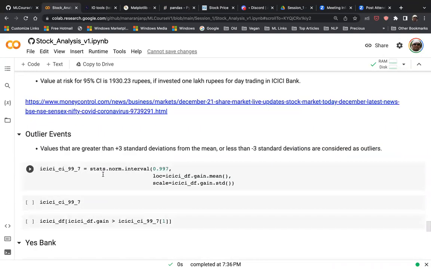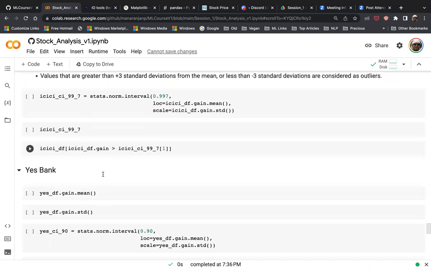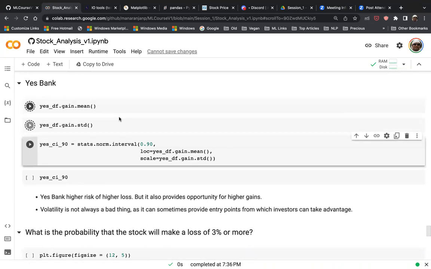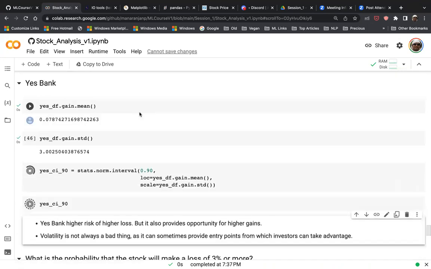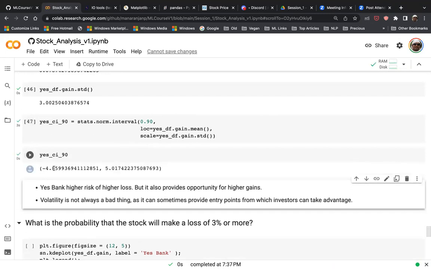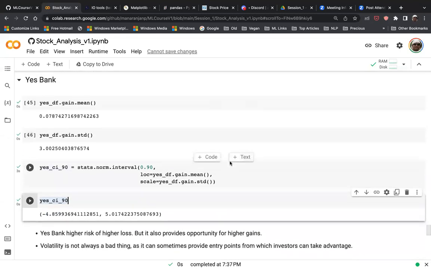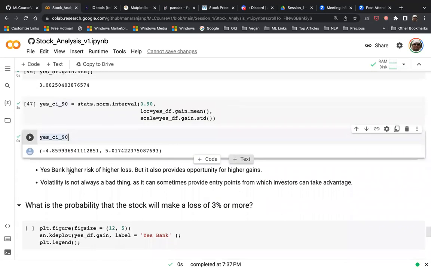Right? The same thing can be calculated for Yes Bank also. You can calculate the mean, standard deviation, and you can look at the loss at the 90% confidence. And here it's about minus 4.8. That means there's a possibility that you can actually make a loss of 4,859. So if your tolerance level is only 2,000 loss, not more than that, then probably Yes Bank will not be considered as a candidate investment, right?